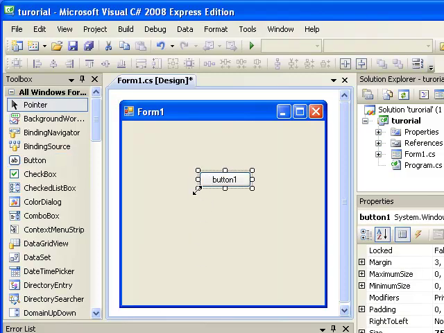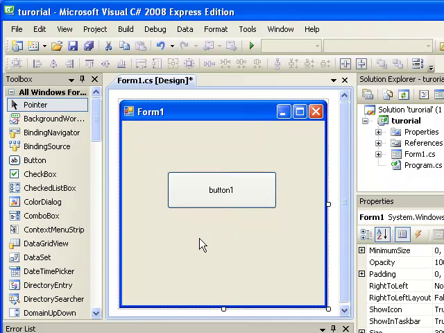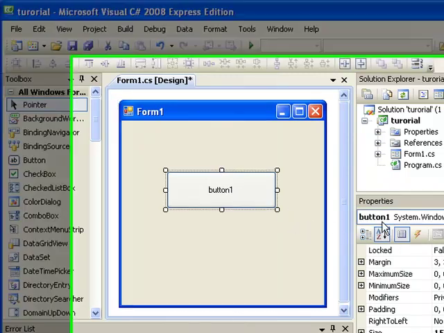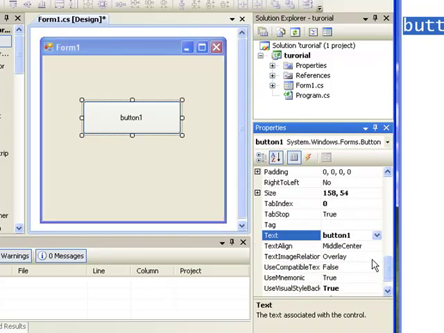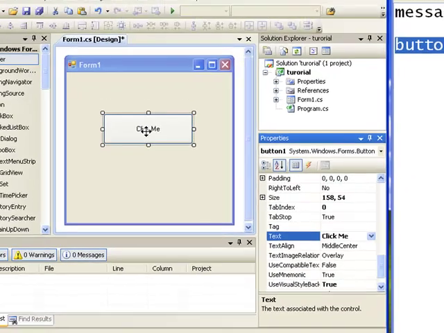You can change the size as you like, and you can change the name of it from the properties. If you see here, it's called button 1 because I'm selecting button 1. If I click here, it shows Form 1 because I'm clicking on the form. So I want to change button 1. You have to be sure button 1 is selected, and then we go to the text. I will change the text from button 1 to click me. Then if you see here, the click me appeared here.